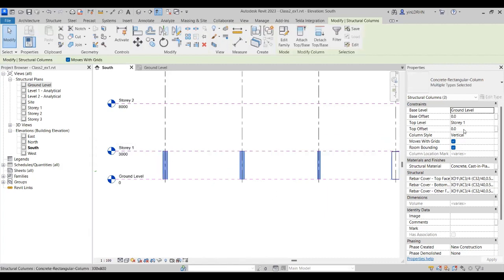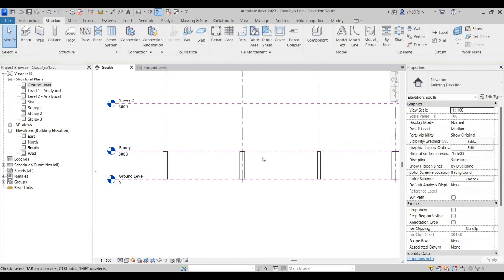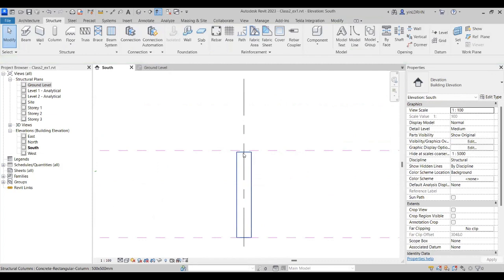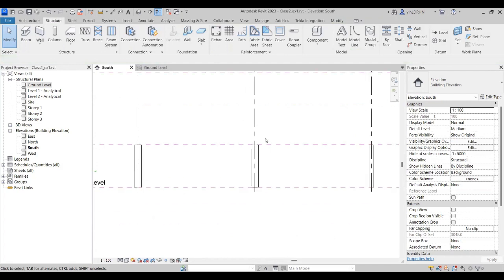Okay, all the columns offset it minus 50. Then you can see now your top column is minus 50, right? Because you had to understand this column, right?